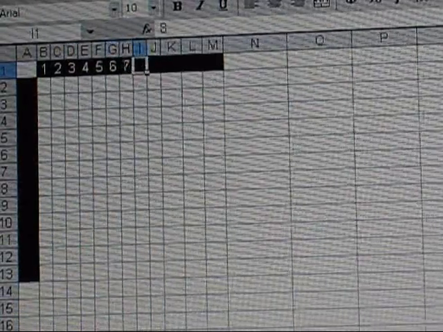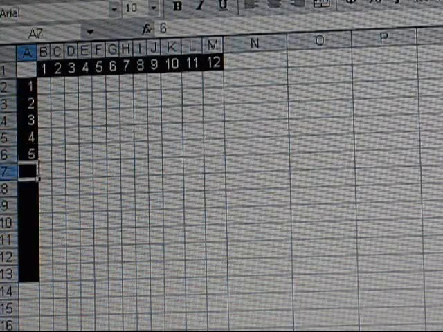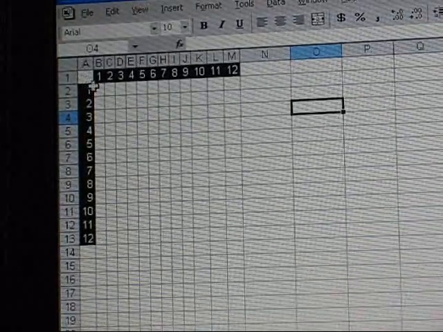Now you can see the numbers, which is better. Because if you don't see the numbers, sometimes it might not be good.